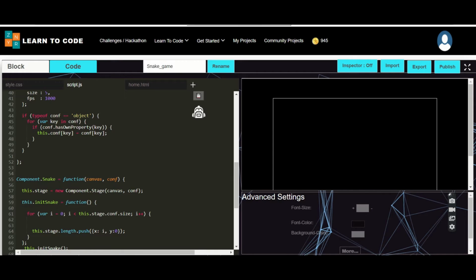So for the same component of the snake, we have created the stage. Next for the snake, I'm going to create the function of canvas configuration, and I'm going to make this dot stage equivalent to new component stage. I'm making the initialization of the snake start its functionality, where I'm going to set the initialization as 0 and check the condition is less than the stage configuration size, and I'm making the values increase. So next I'm going to make this dot stage dot length, where I'm pushing the value of x colon i and y of 0.